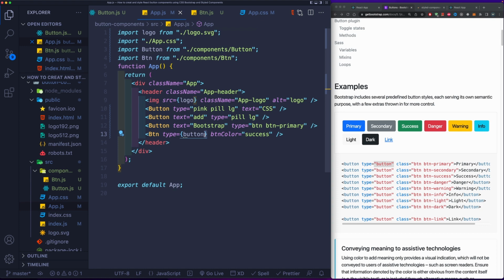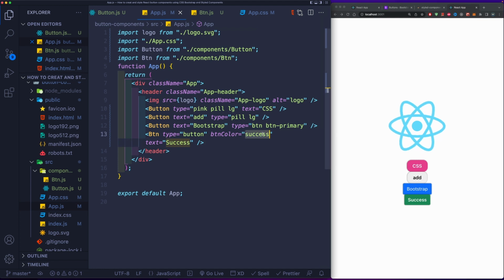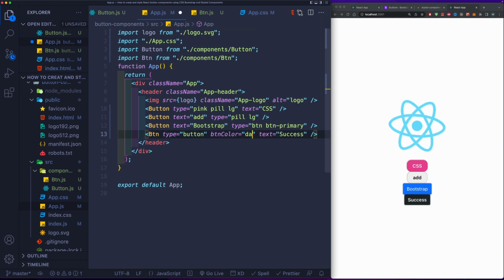You know what? This isn't correct. I should have here a string. And now for the text, I'm going to set this to boost. Let's say success. Okay, now let's take a look in our application. There we go. There's our button. I can easily change this to, for example, dark or danger or info.